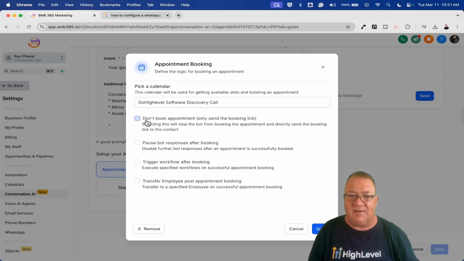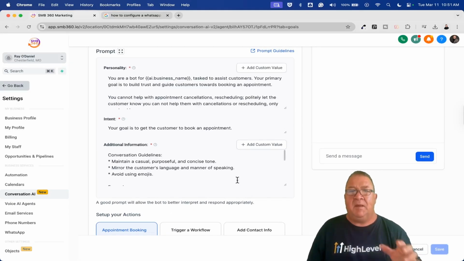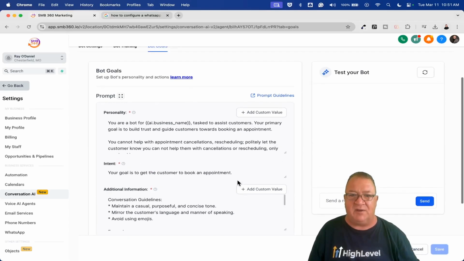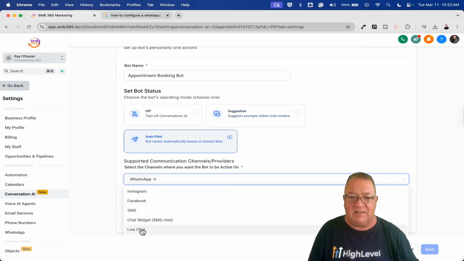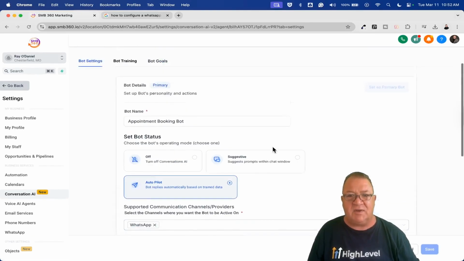Now, again, you have the other option here of not booking an appointment, just sending a link. If you're not using the calendar or the booking system inside of Highlevel, you could do that. So here, if you're using WhatsApp, it's very challenging because you have to tell the bot also to collect the information needed when scheduling an appointment. This is very similar to if you had to do a live chat widget. If you're coming over here to the bot settings and you're choosing the live chat feature, you also have to do the same thing here.